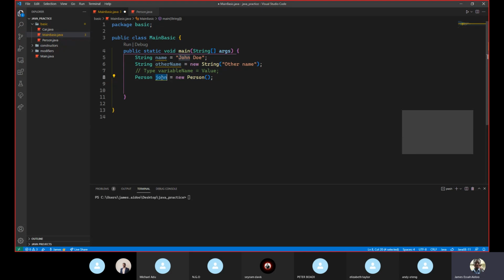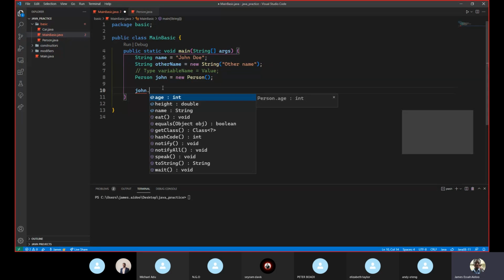We said an object is an instance of a data type. A class is a data type. So this variable is an object. So all variables are basically objects. Let's see how we can use this Person class. I have this object called John. We see all the properties we defined for him, and then the procedures it has as well.